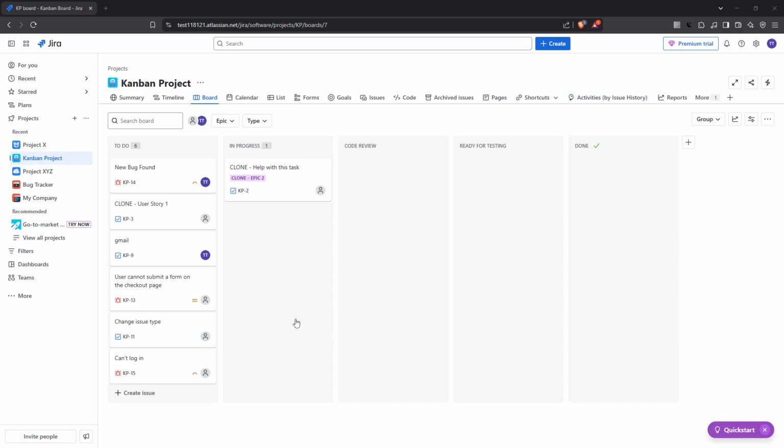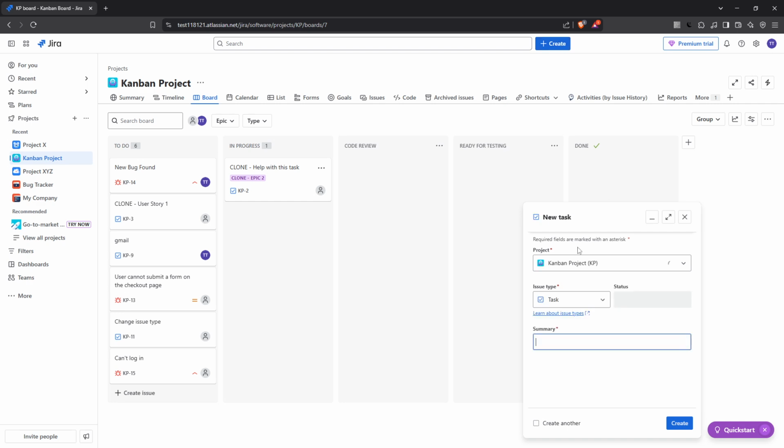First, start by heading over to your Jira homepage. This is your main control center where you'll commence the setup process. Once you're on the homepage, your next step is to locate and click on the Create button, which you'll find in the top navigation bar. This button is crucial as it initiates the creation of new work items.